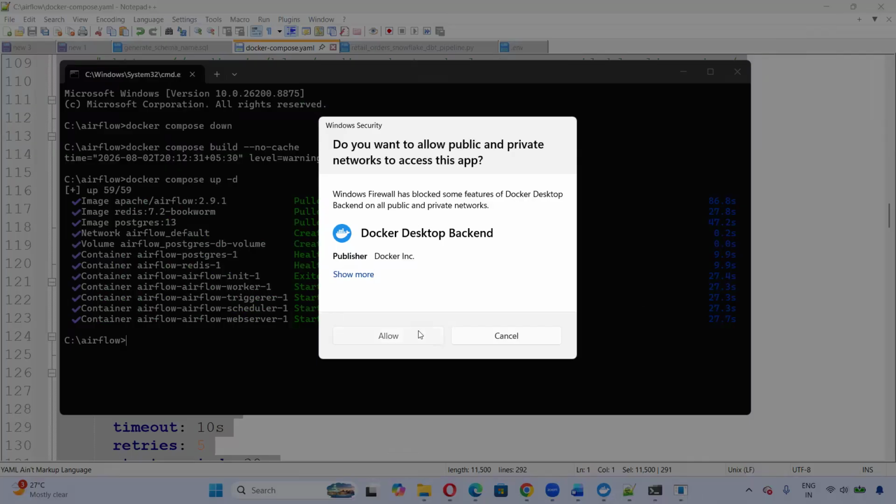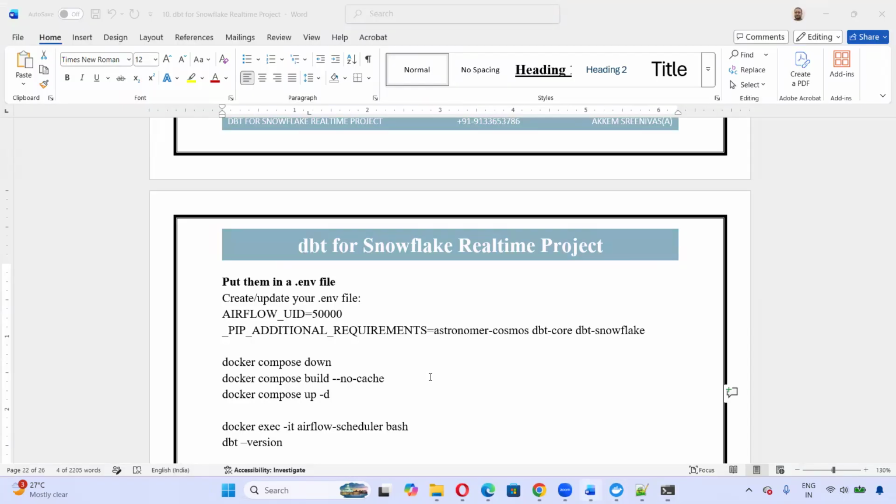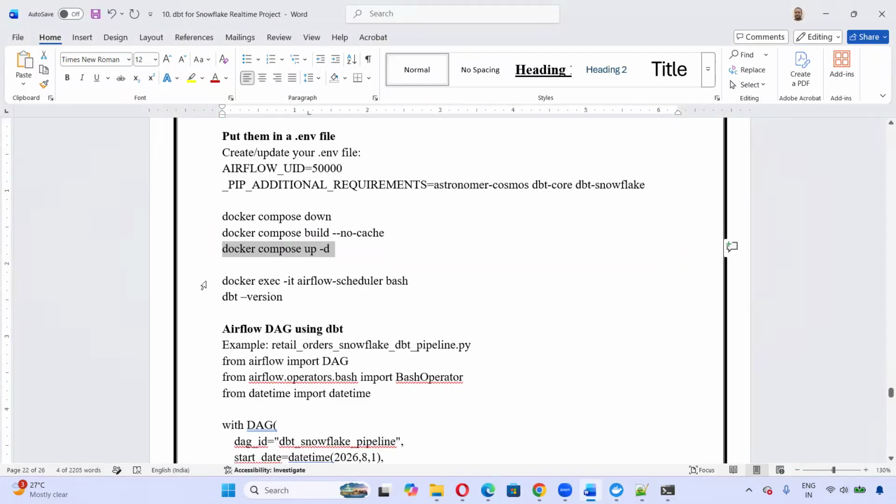Click on allow. I want to verify whether Docker is installed into Apache Airflow or not. For that, we are going to execute this one thing.